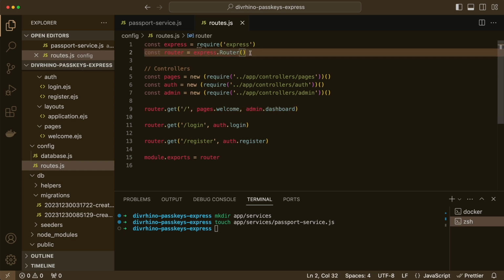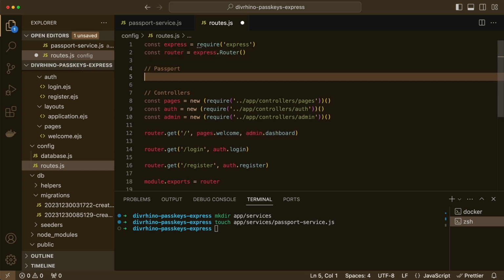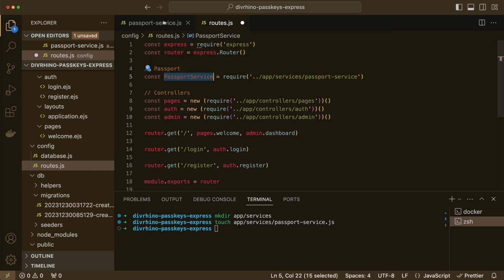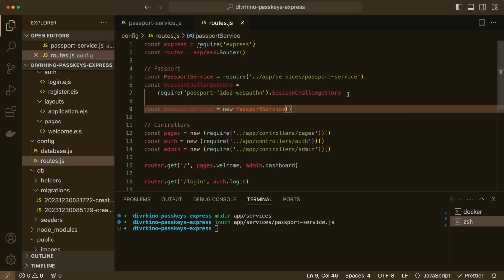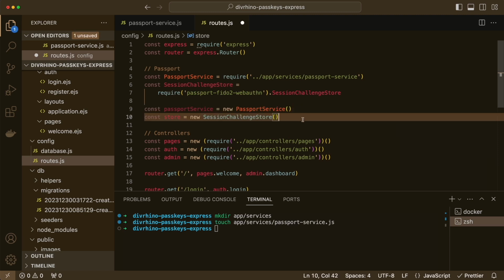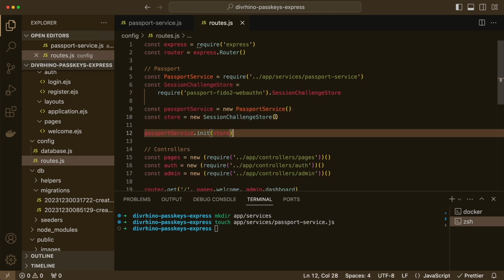Now we can head into our routes file and import our newly created Passport service. We will also import the session challenge store from the WebAuthn strategy package because we will need this to generate challenges. Then we can create a new instance of the Passport service and a new instance of the session challenge store. Then we can initialize the Passport service instance and pass the challenge store to it.